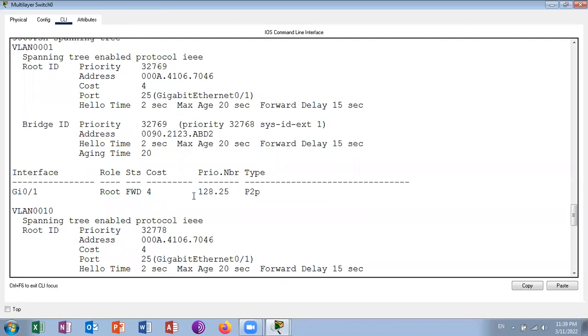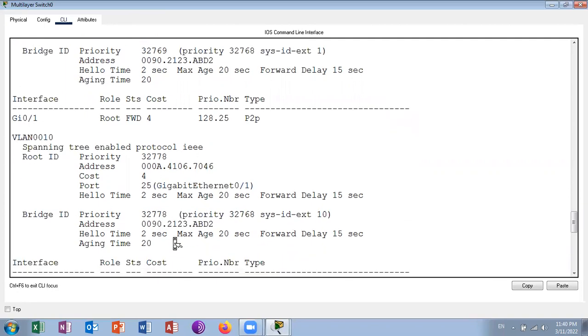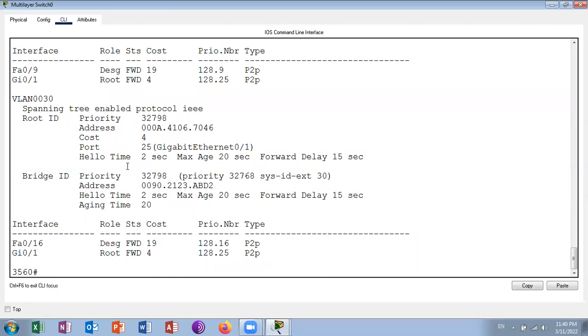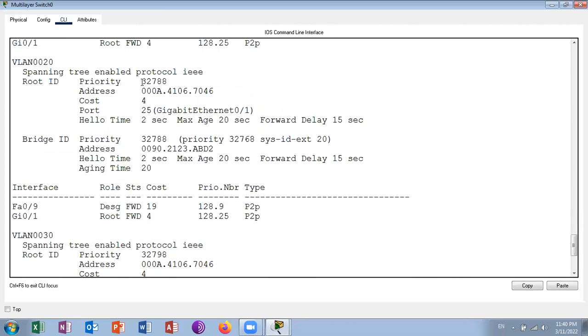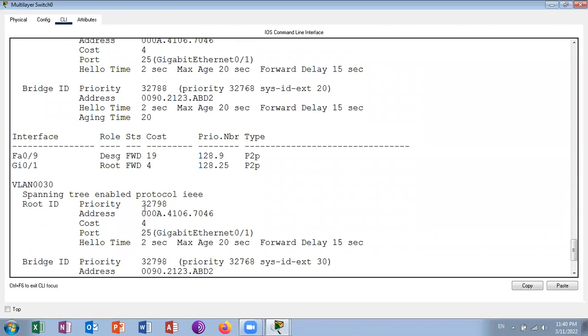If you think about how it is being calculated, then you need to perform some mathematics. Like we all know that by default the priority is 32768. So the VLAN number is added to the priority. 32768 plus 10 is 32778. So with VLAN 20, it should be 32788, and 32798 for VLAN 30. So this is how the priority works.